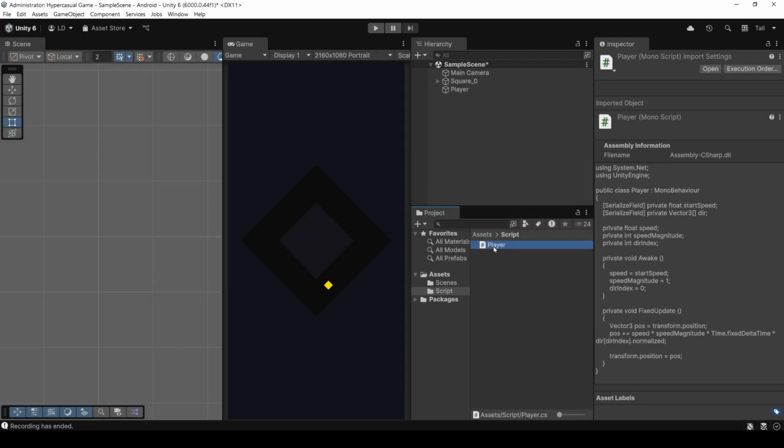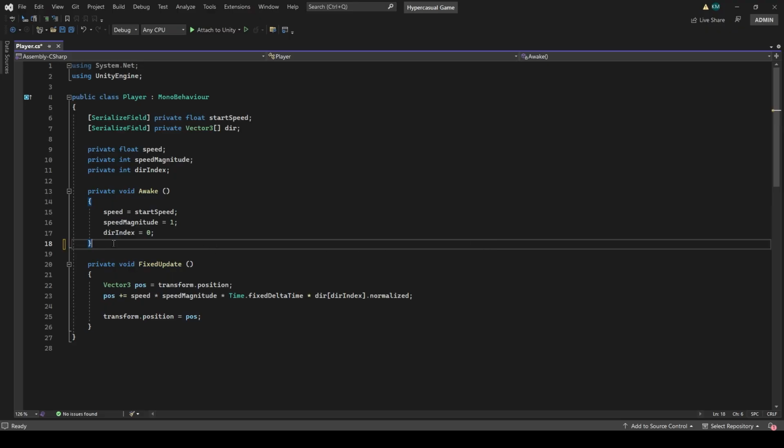Hey guys, welcome back. In the last video, we learned how to move a player forward along a diagonal path. Now, in this video, we are going to learn how to change the player's direction using a mouse click. This way, the player will try to follow a square path. So, first of all, open the player script in Visual Studio.